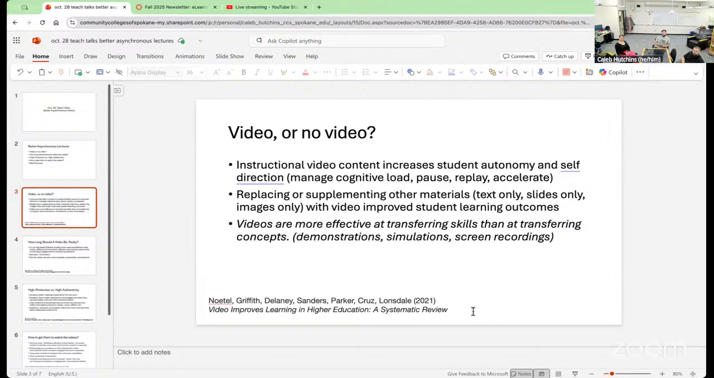But I think the most interesting thing from that is that videos are especially more effective at transferring skills than at transferring concepts. So yes, there is instructional value in recording a lecture that talks about a concept or knowledge transfer about the content that you're teaching, but most effective is demonstrating something, doing a simulation, taking a screen recording.